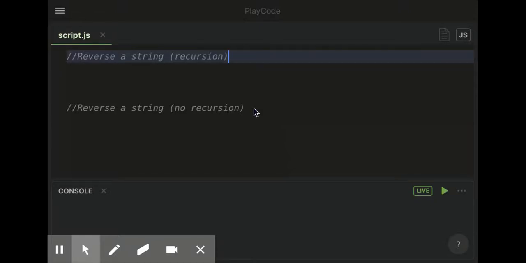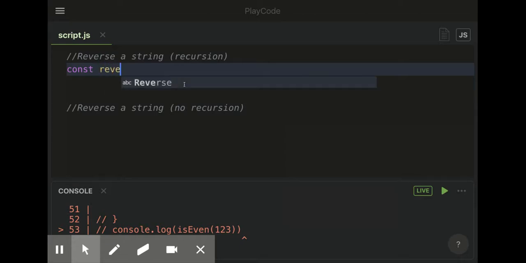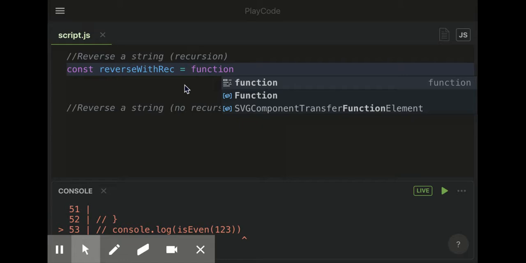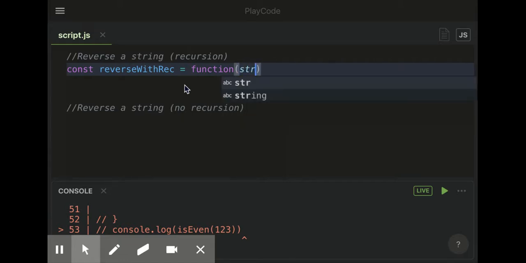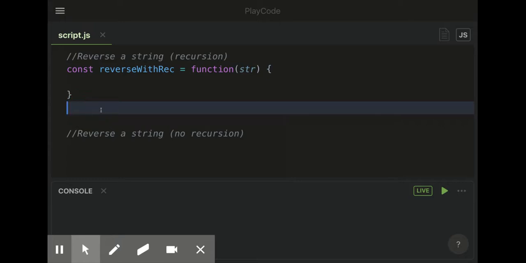The purpose of this video is to show you how to reverse a string in JavaScript using both recursion and no recursion. The first way you're going to get started is you want to create a function. I want to name this function, letting the person know that we're going to be using recursion. So we can call it reverseWithRec. That's going to be a function that takes one parameter, which is going to be a string. We're going to take a string, and then the goal is to reverse it.